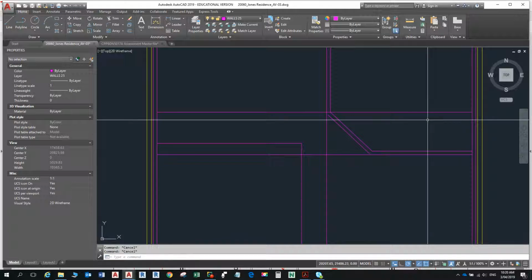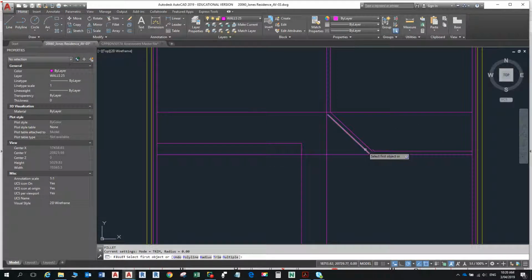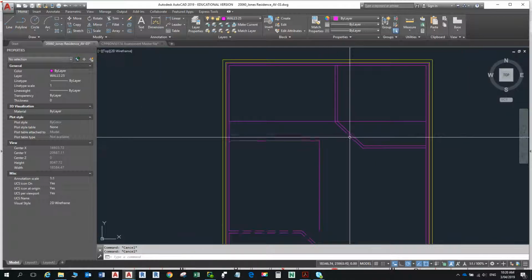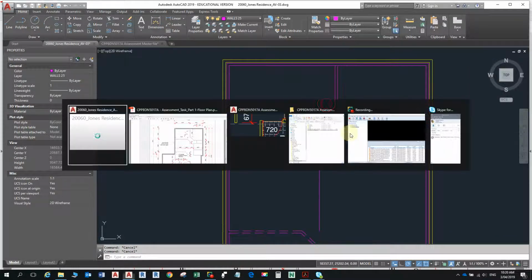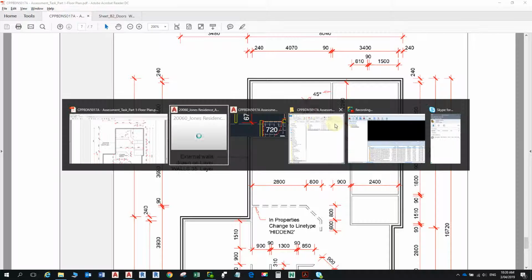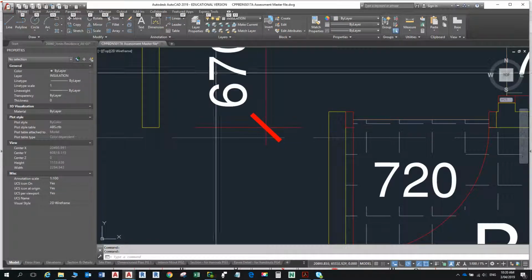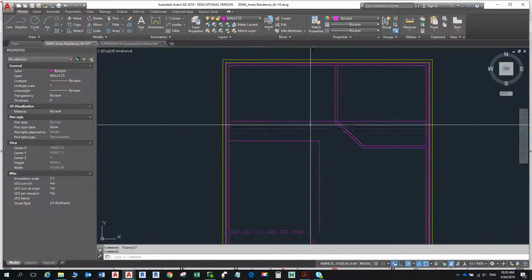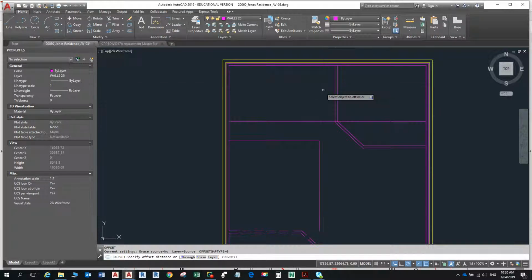Oh yes, that's right. That went the wrong way. Fill it, that one. And that one. So now we should be able to go and do this, which is 900 from there. Let's see how we go. Offset 900.